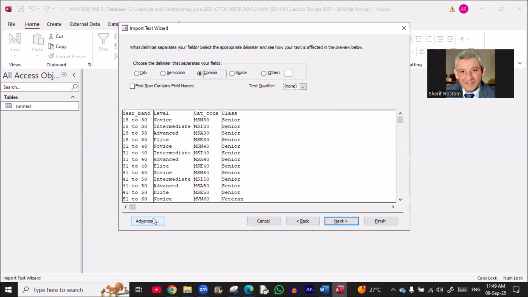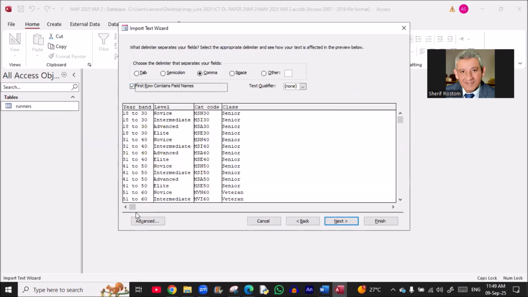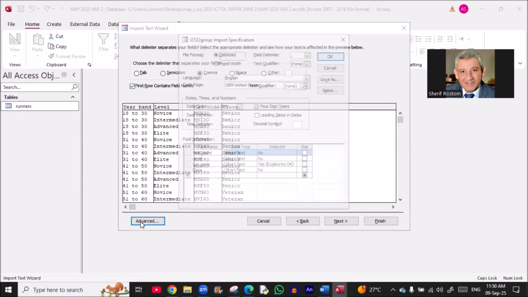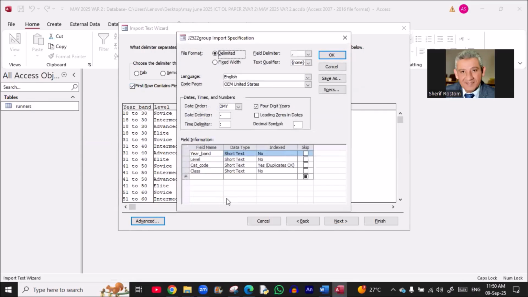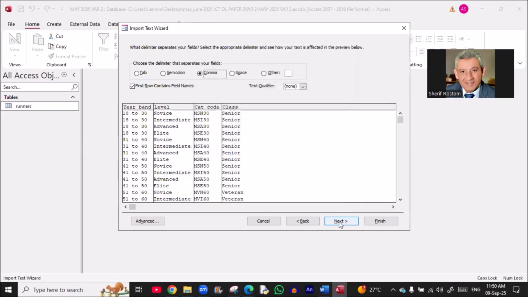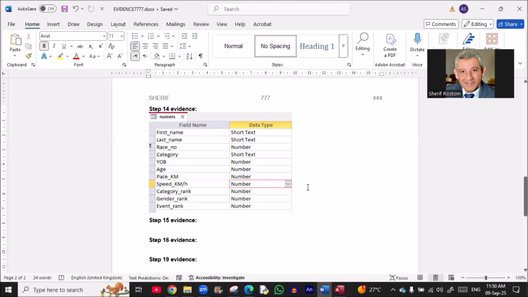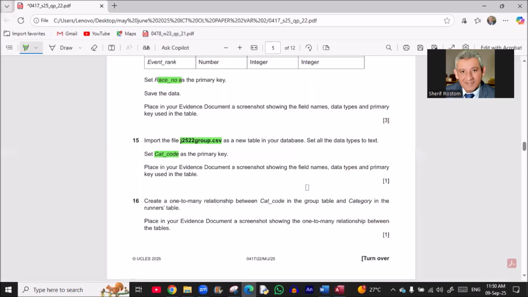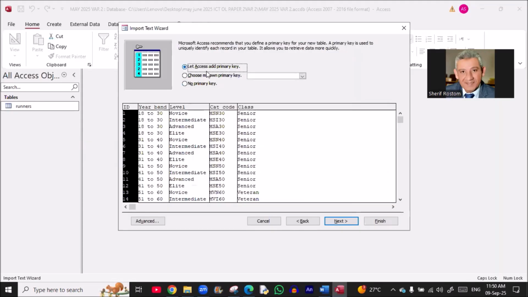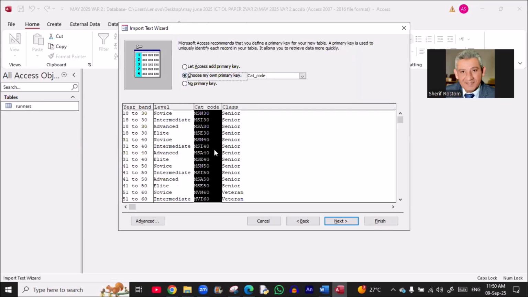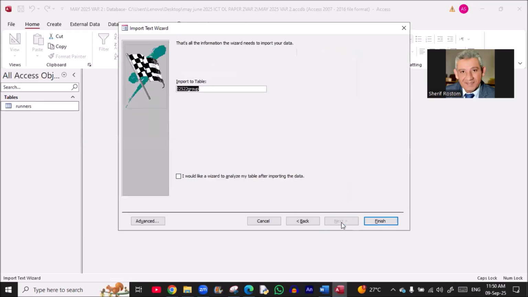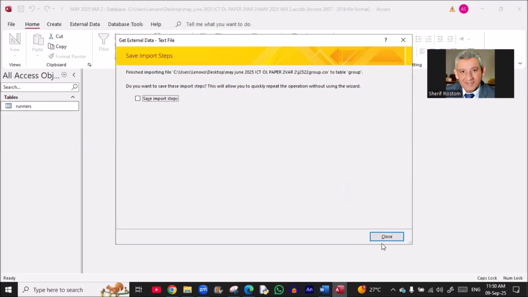Okay, next, first row contains field names. Let's check the data. All data are text. So, okay, the next, and we need to put the field cat code as a primary key. So primary key, it will be cat code. Okay, next, and this will be named as group. Close and finish.